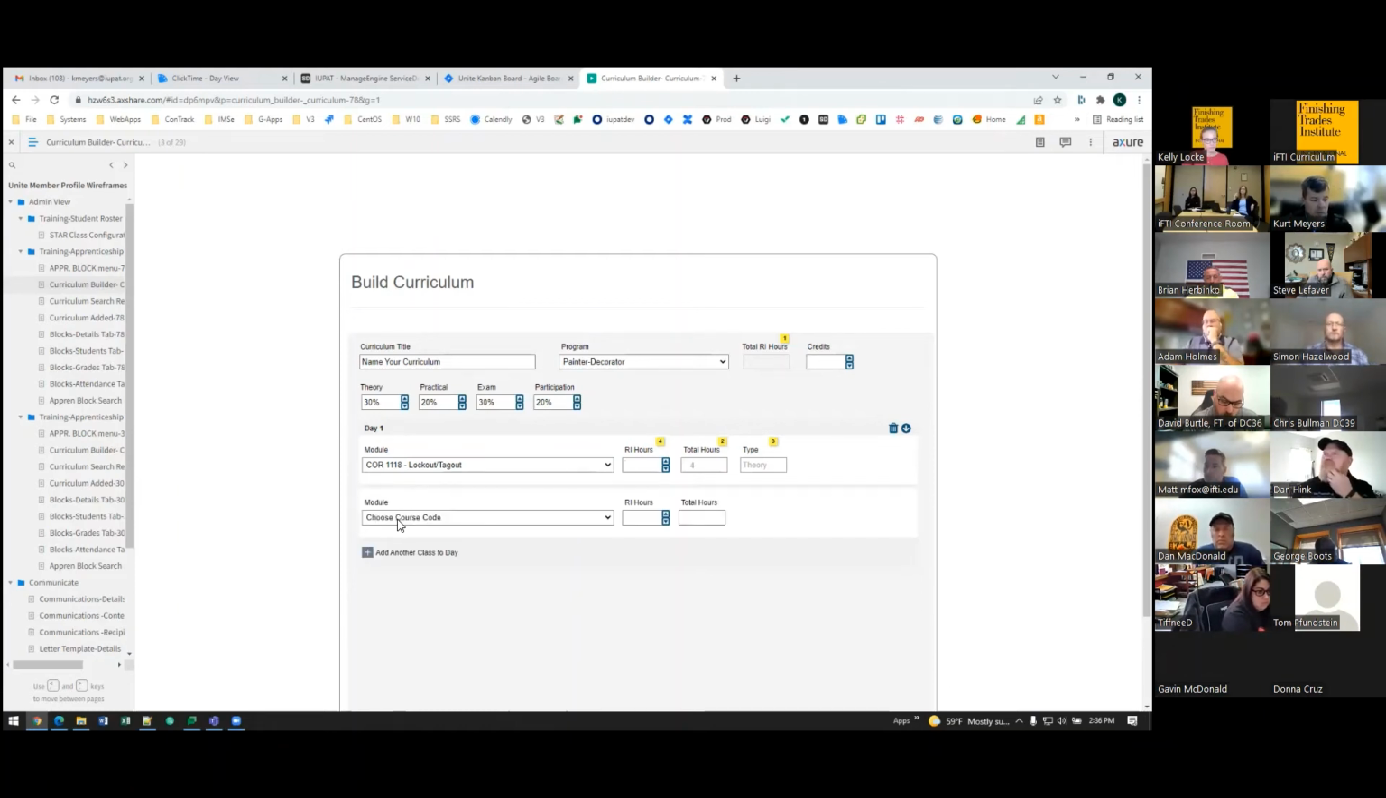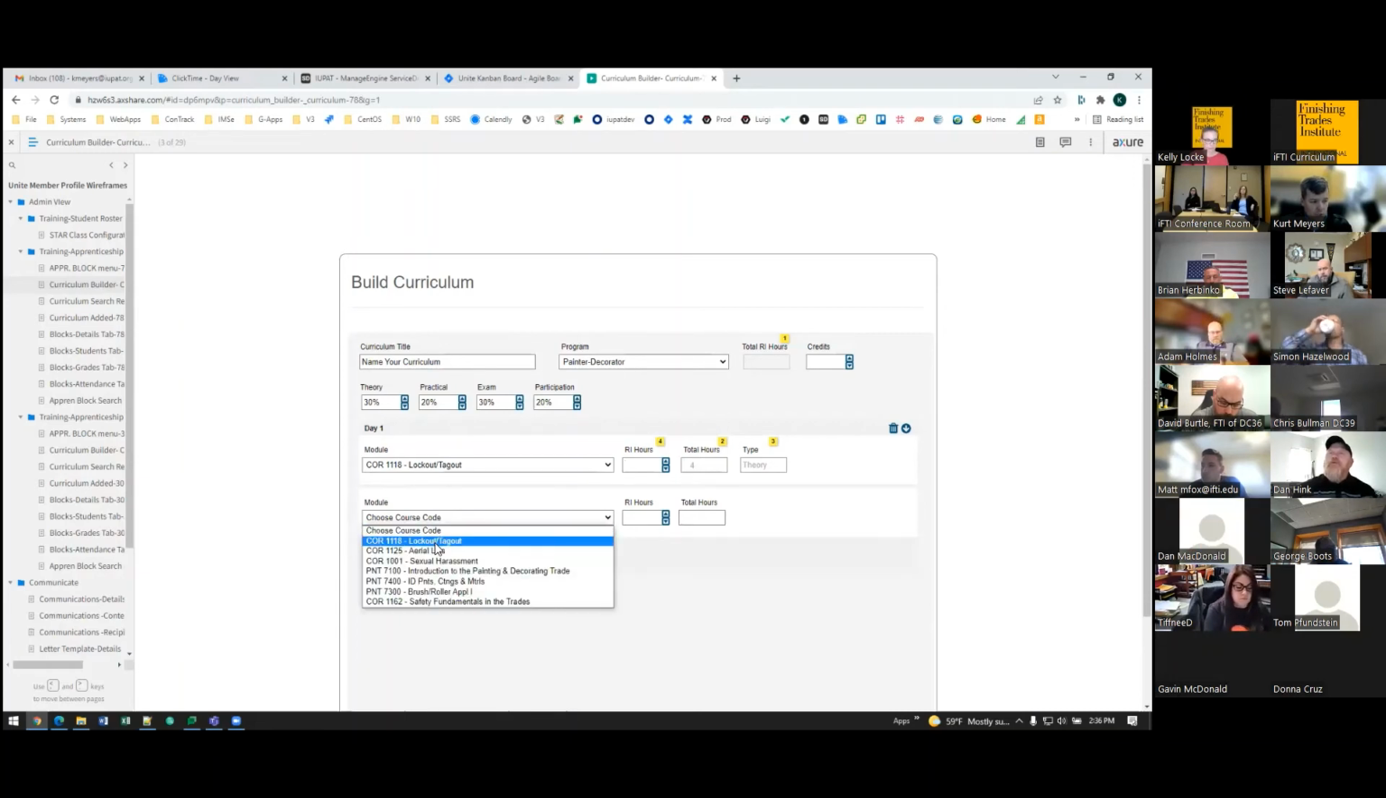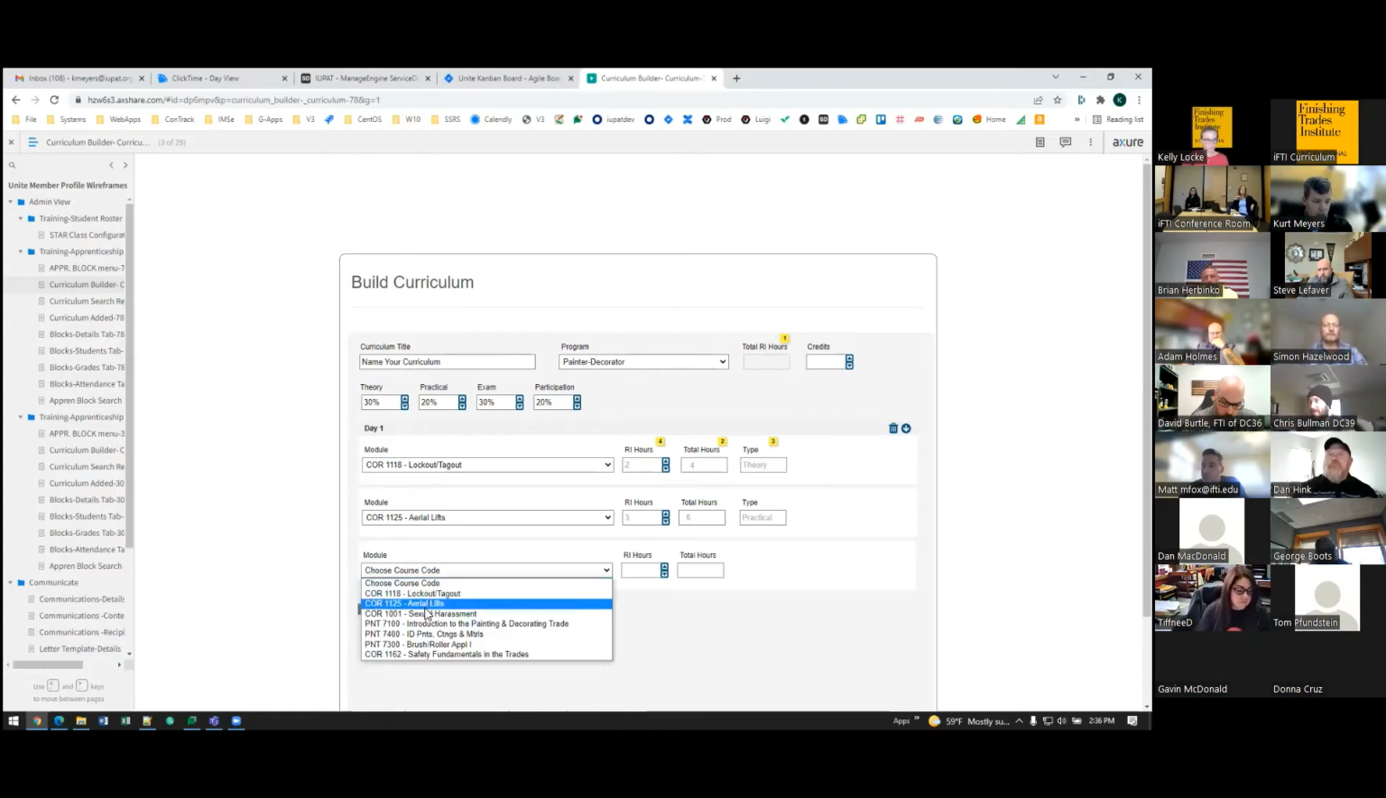Then maybe this is a day where you're doing multiple things. So you could go choose the next thing. Maybe you're doing like 3 hours of aerial lift type of scenario. Maybe you are doing another 3 things, maybe some sexual harassment, but ultimately if you're doing 8 or 10-hour training days, or if you're just doing a 2-hour training day, you can build that first day, okay? After you build that first day, you go on to build your second day, your third day, yada, yada, yada.